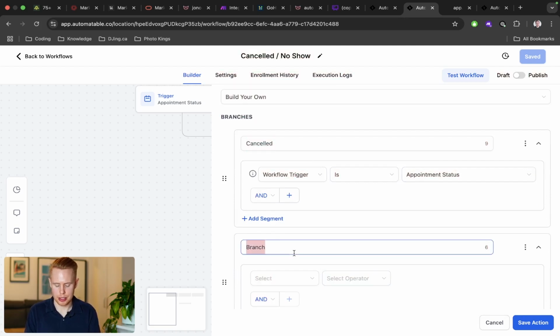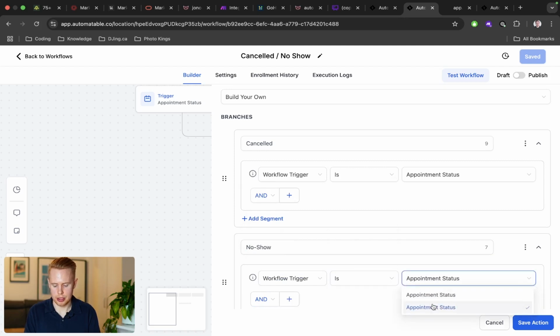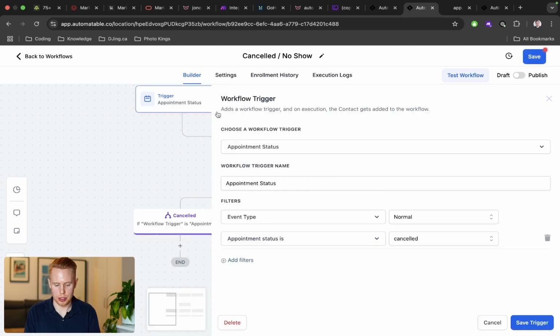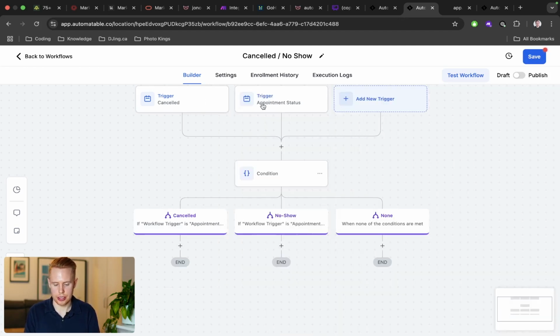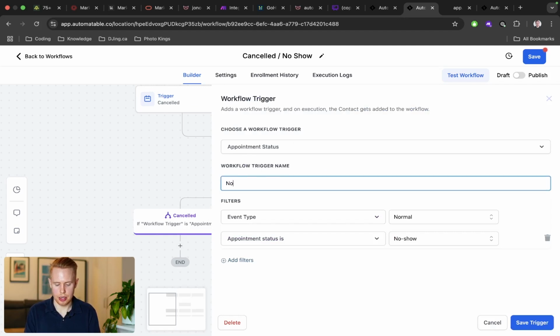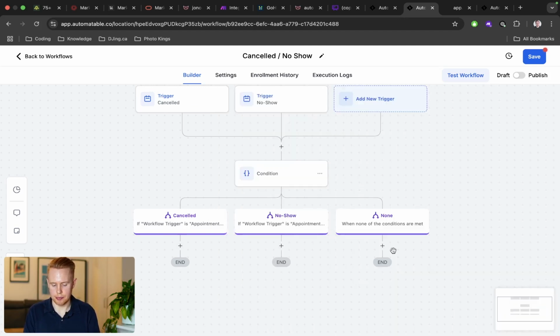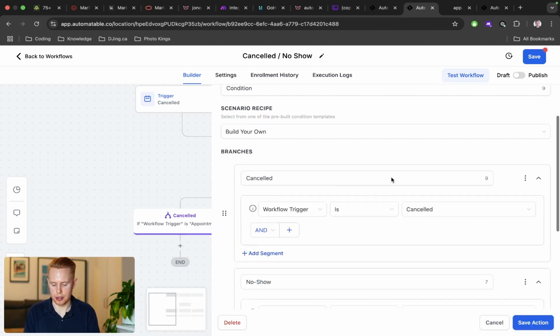So I'm just gonna say no show, and the workflow trigger is the bottom appointment status here. Of course, we'd just come in and change this name. So we'd click on it and the workflow trigger name is gonna be changed to canceled in this instance. And this one is gonna be no show. And then hopefully that updates. Okay, perfect. So we got it right.